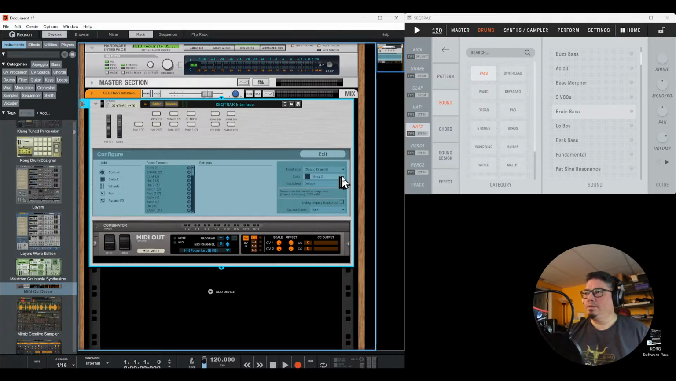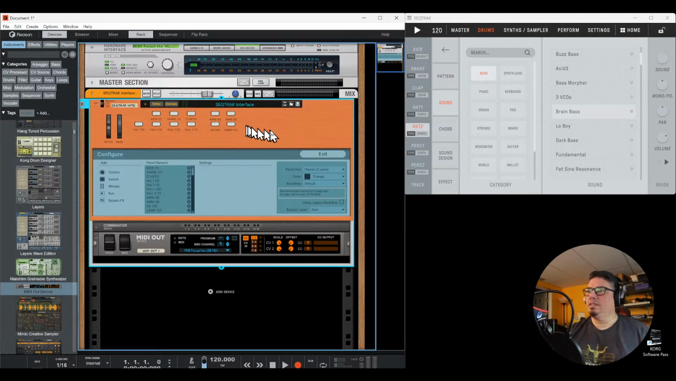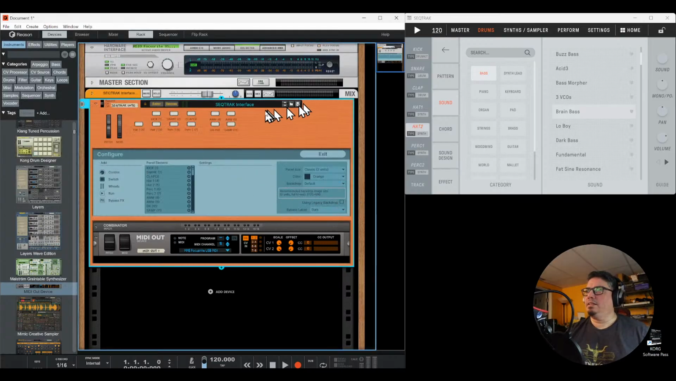But I'm going to change the background of this to orange just because the Seaboard track is orange and I like it. I'll save that.